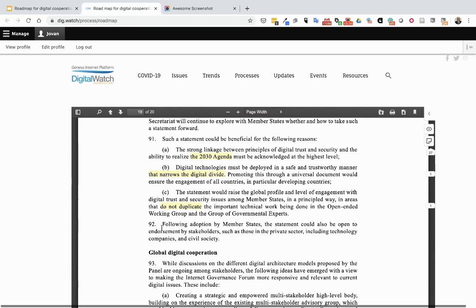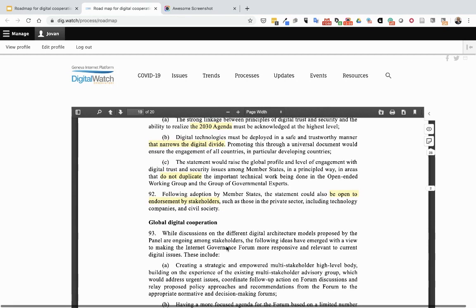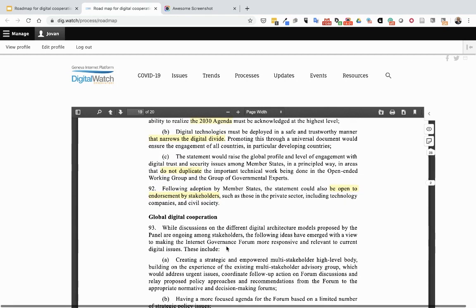Here in para 92, he's suggesting that first member states adopt, therefore moving to an intergovernmental process, and then open the statement to endorsements by other stakeholders, such as the private sector and the others. It is also a realistic formulation. You can see from this drafting that a lot of time was spent on making the right and realistic balance while moving the discussion on cybersecurity a bit forward.